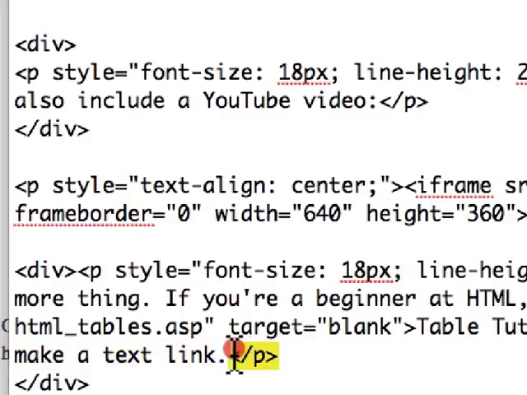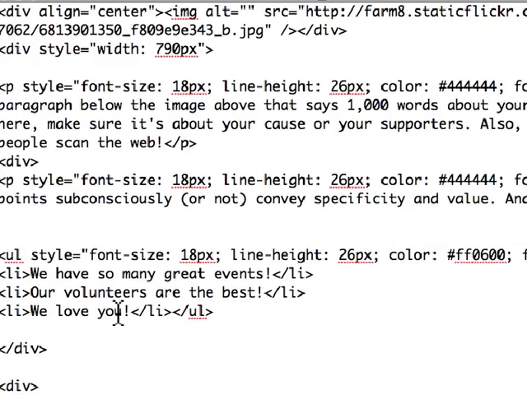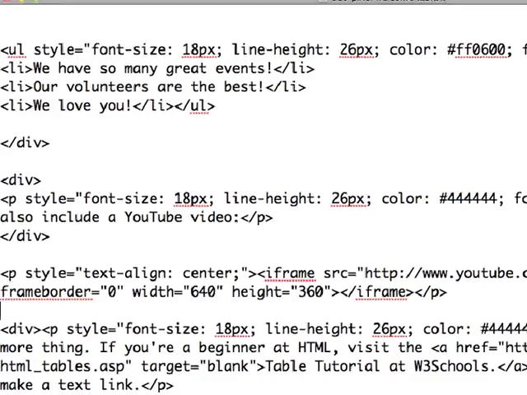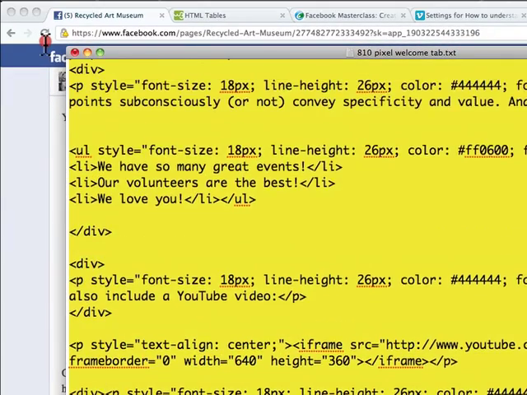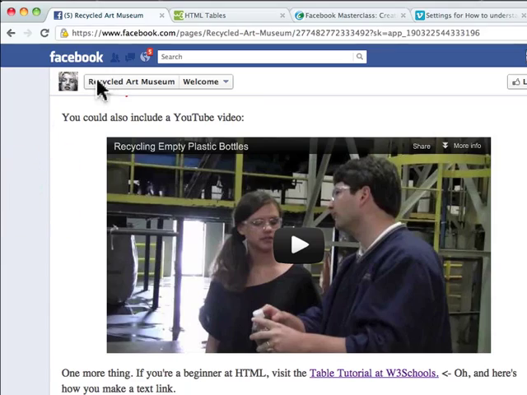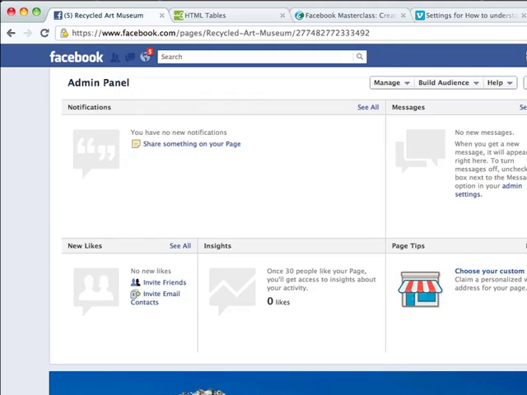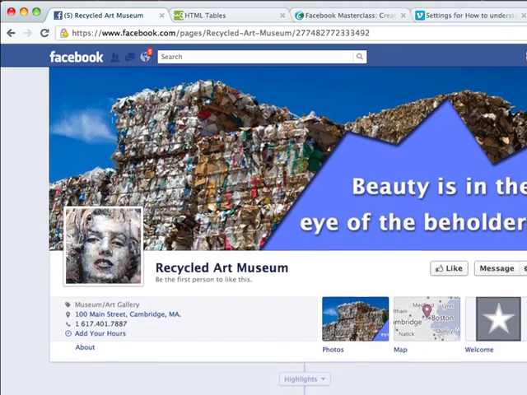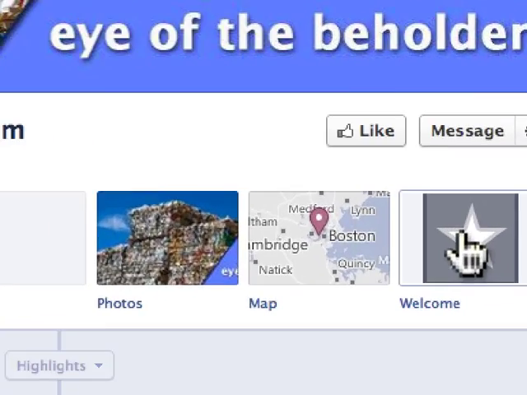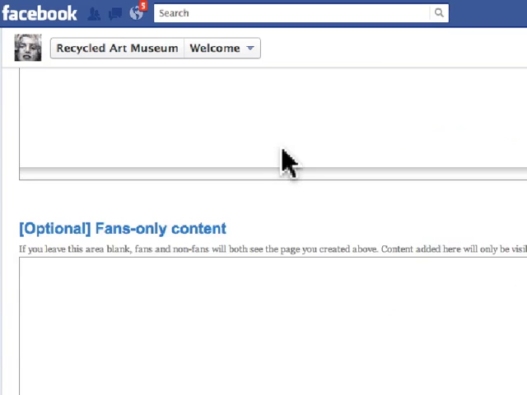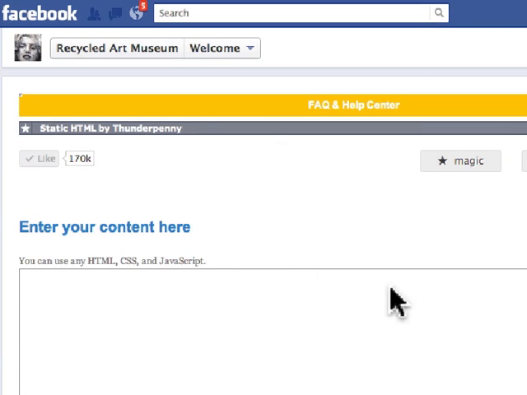And there's the end of the paragraph, which started here, and then the end of the division, which started right here. Okay? So this is how to create a welcome tab for your Facebook page. The last thing you want to do is you want to select all of this and then go over to your Facebook page. We'll just go back to our Facebook page. And then we simply click on our icon for the static HTML iframes tabs application. We end up going to a page that looks like this.